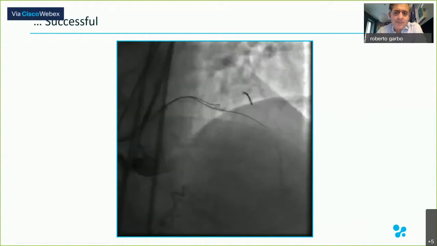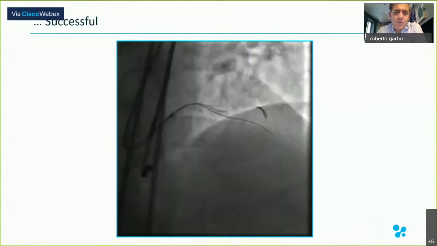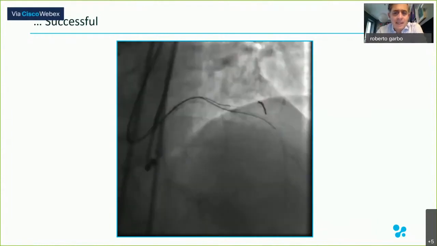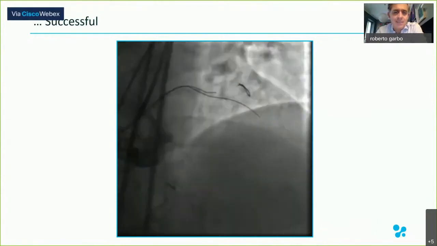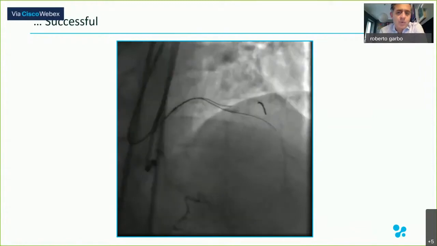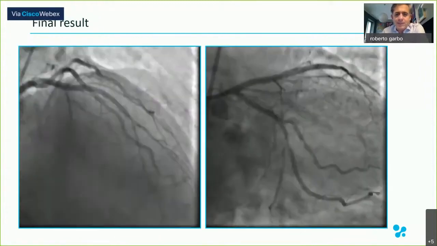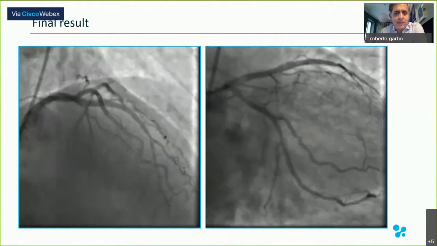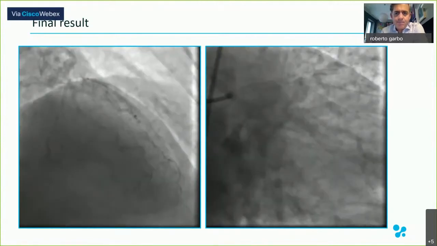This is another angio to make sure of the confirmation, and then at this time it was easy to close the procedure with the stenting and the very good result, also at the level of left main and the LAD.